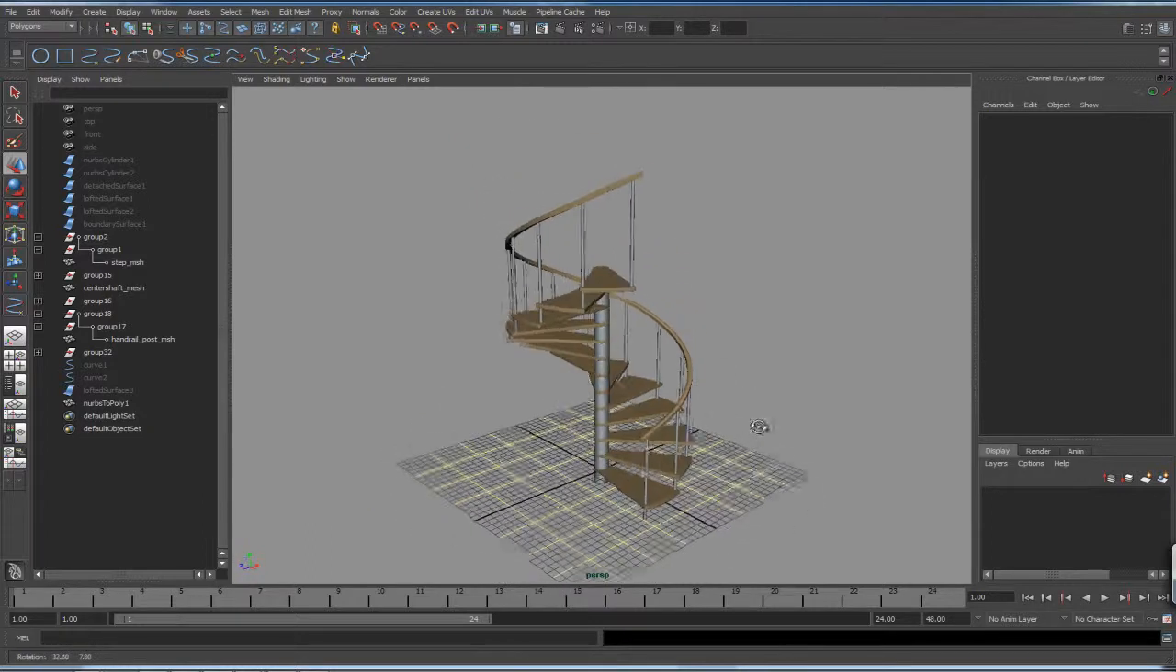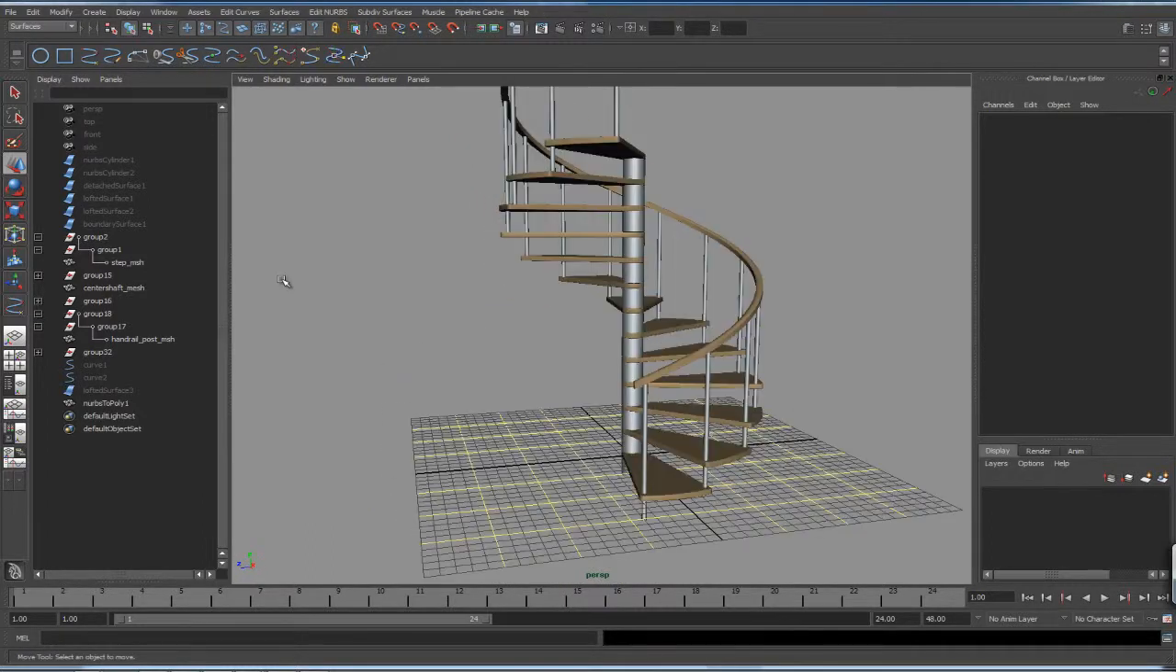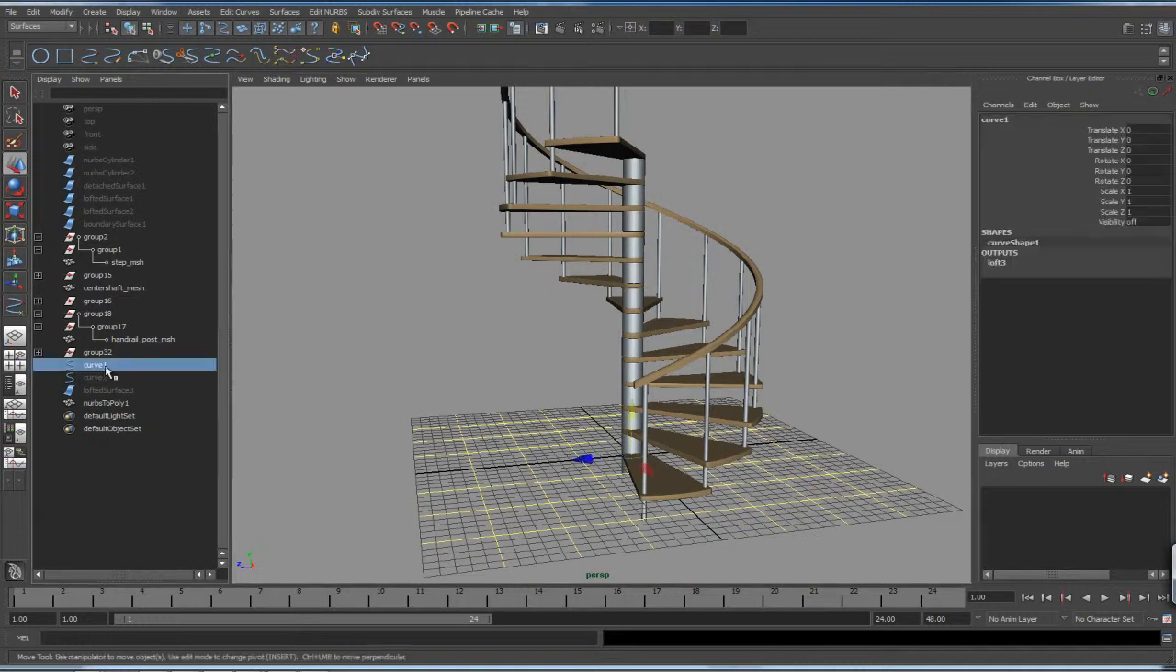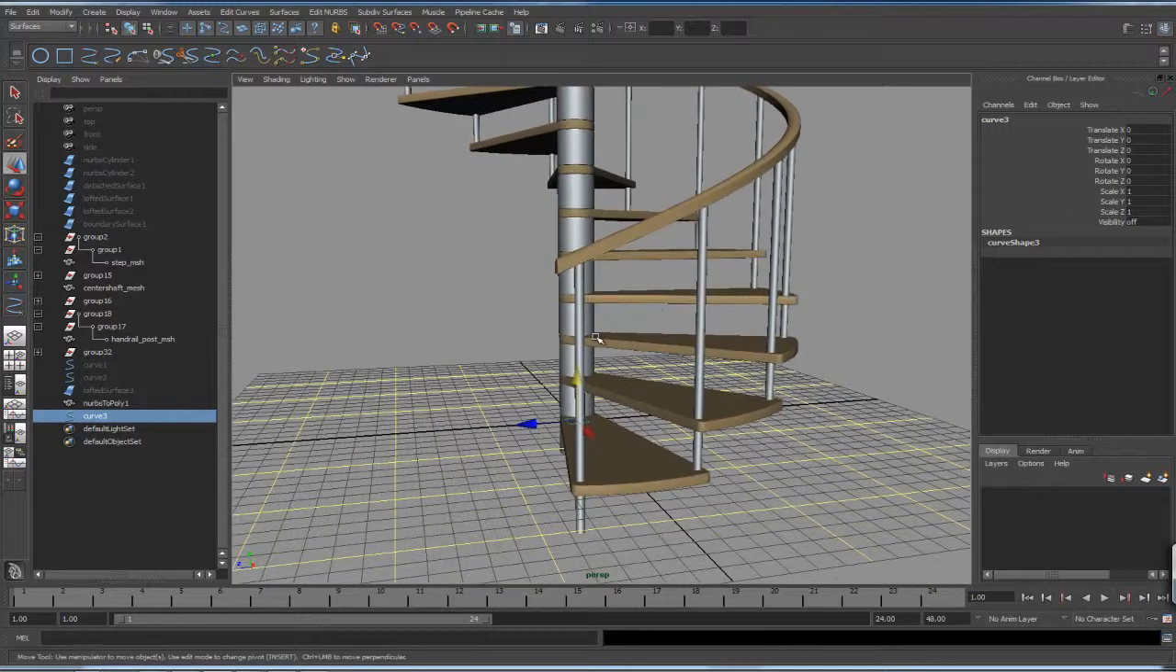Okay. Looking decent. So next we want to make the wires along with the handrail, and we're going to use the existing handrail curve for these wires. So I'm going to select curve 1 in the outliner and duplicate it. And I'm going to move it down on the y-axis, just the y-axis. I'm also going to unhide it, Shift H.